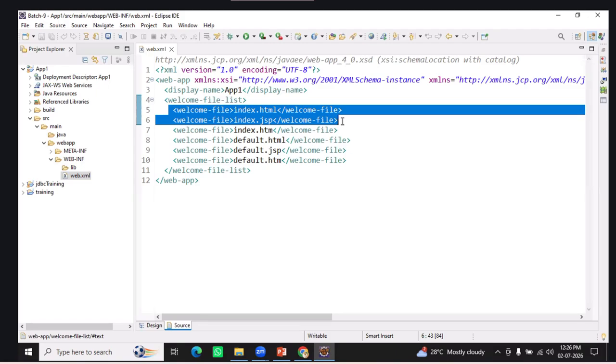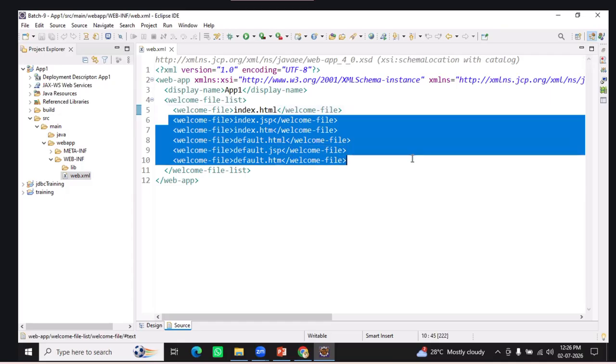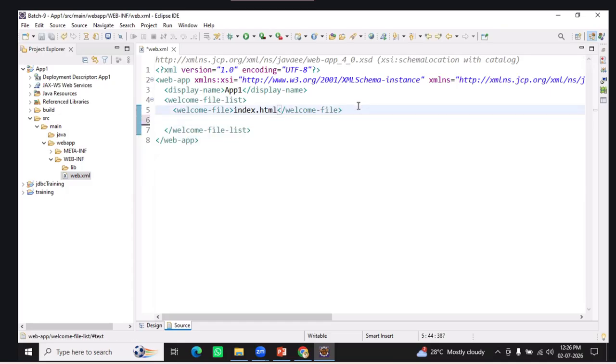For example, login.jsp, admin.jsp, user.jsp, index.jsp. How many JSPs are there? 4. If I write index.jsp here in the welcome file, I'm going to remove all this. Now here, I'm just going to write JSP. How many JSPs are there in my project? 4. If I run my project, which JSP will open first? Index.jsp. This is the welcome file. I hope you're understanding me.